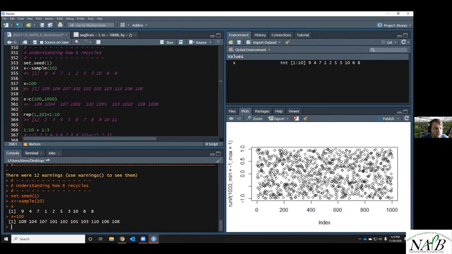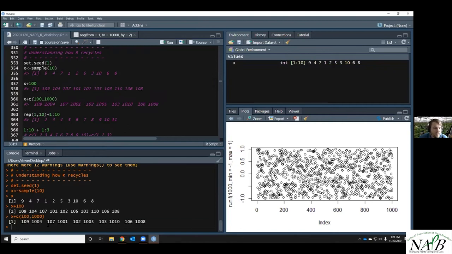We can also do like a skip add, right? So this is saying for X, I want to add 100 and 1,000. So it's going to add 100 to this one, then 1,000, then 100, then 1,000 to that script, right? So it's going to recycle in order.